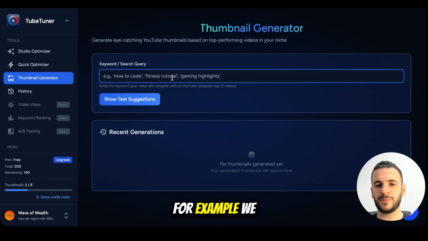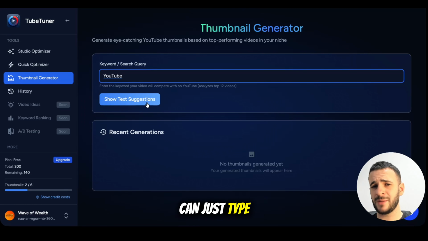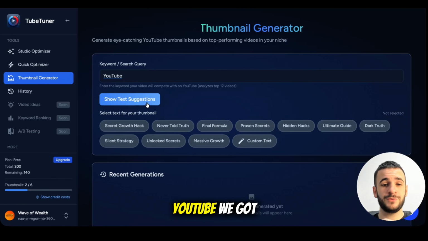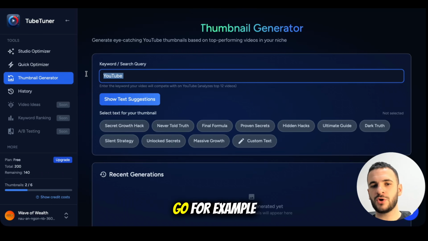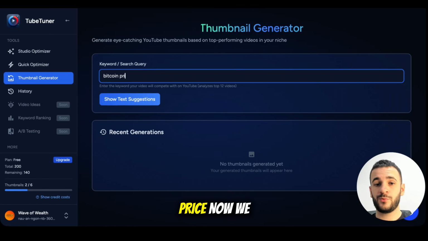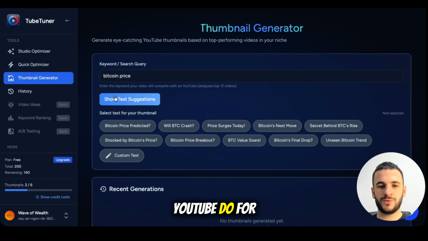Let's type in here, for example, YouTube, and let's see, show suggestions. You can just type in YouTube and then go with a full headline or something like that, but let's just generate it. For YouTube, we got select expert thumbnail, secret growth hack, never told truth, unlocked secrets, massive growth, final formula, etc. But let's go with something more specific like Bitcoin price. Now we have two keywords right here.